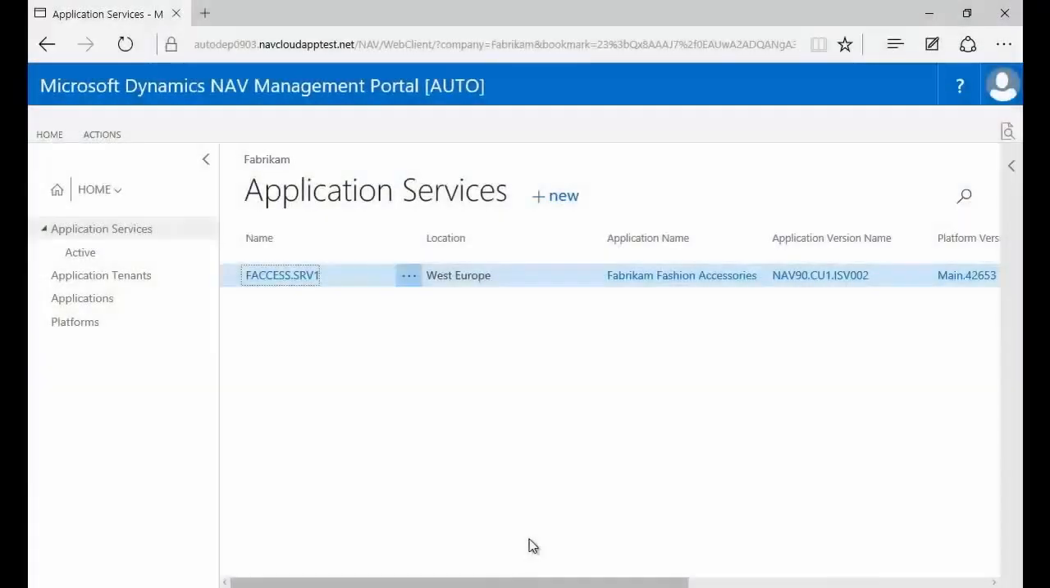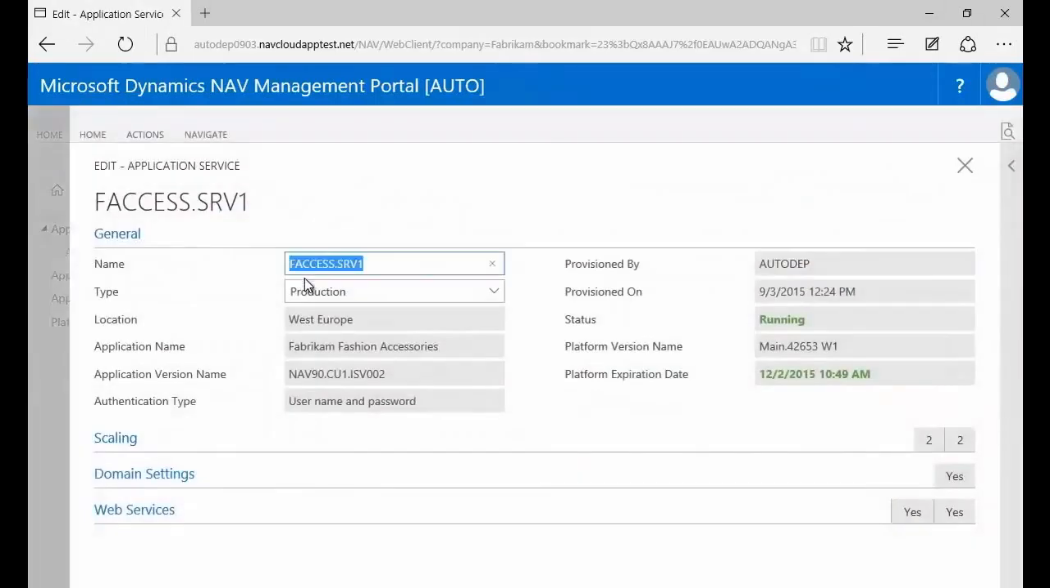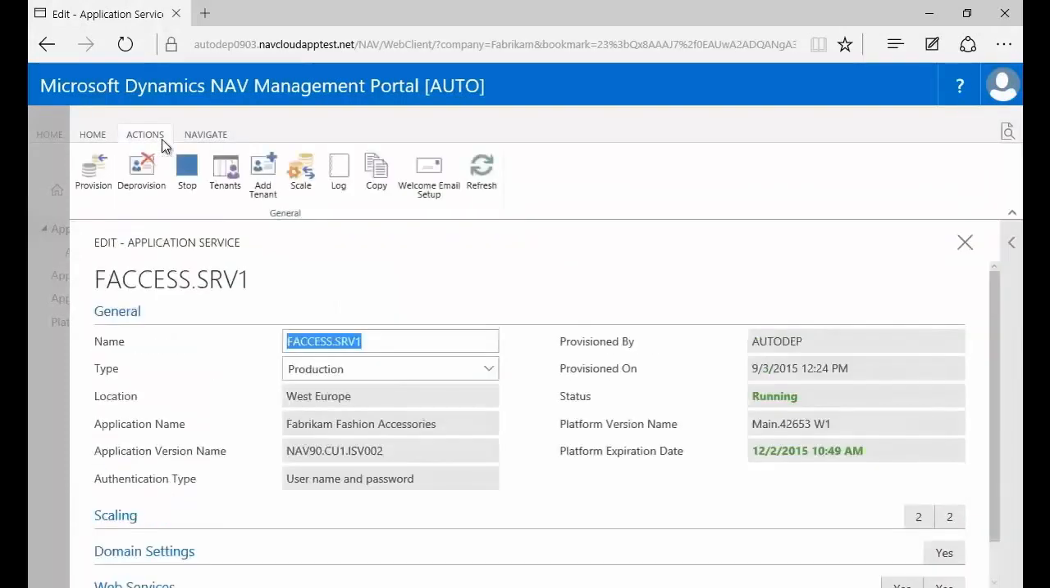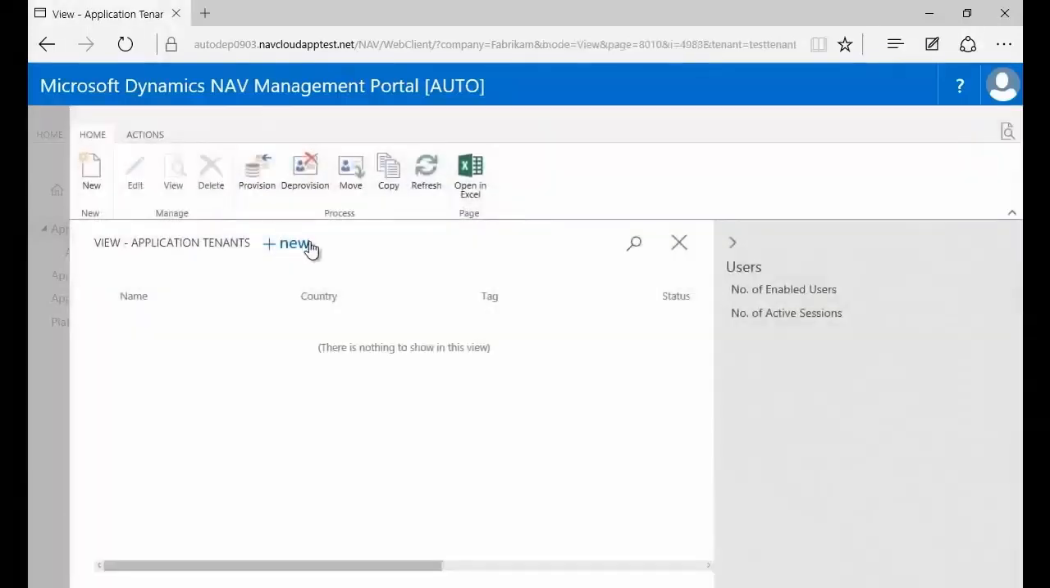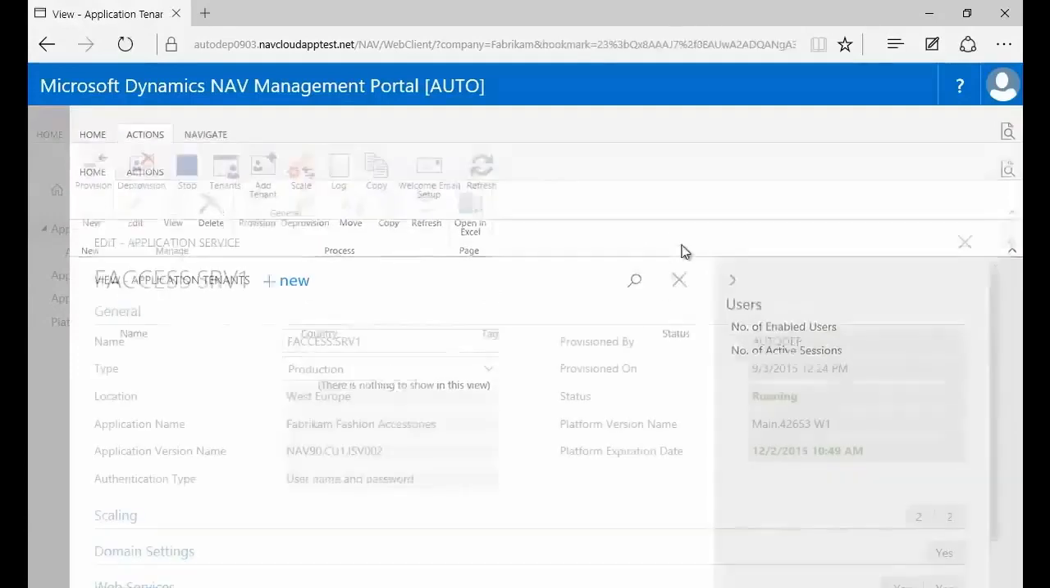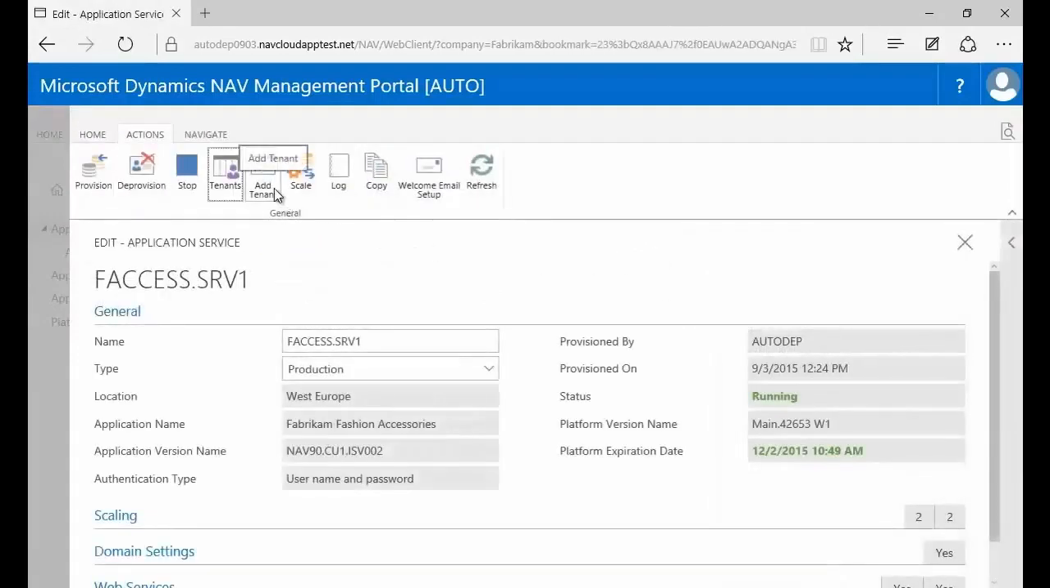The application service is now provisioned. You can see that its status has now changed to Running. Let's go back to the application service card and take a look at which actions are available for it. Naturally, you can go ahead and start adding tenants. You can either do it from the tenant list by clicking New Action, or you can use a shortcut action, Add Tenants, to start creating a new tenant immediately. We will cover the process of working with tenants in a separate video.